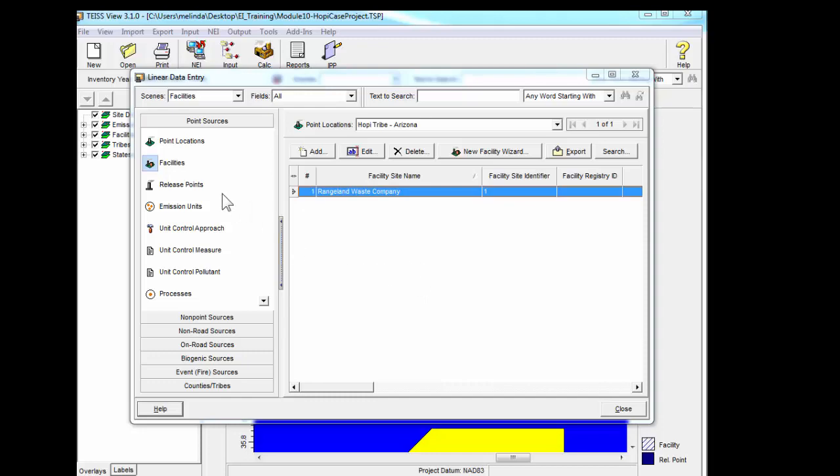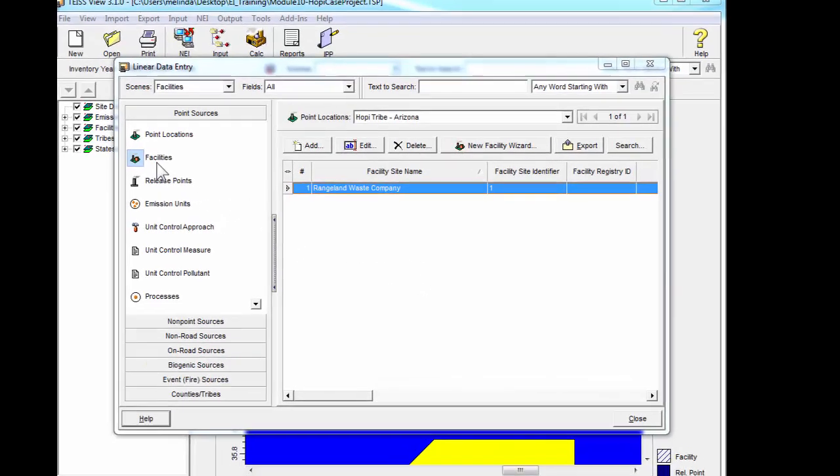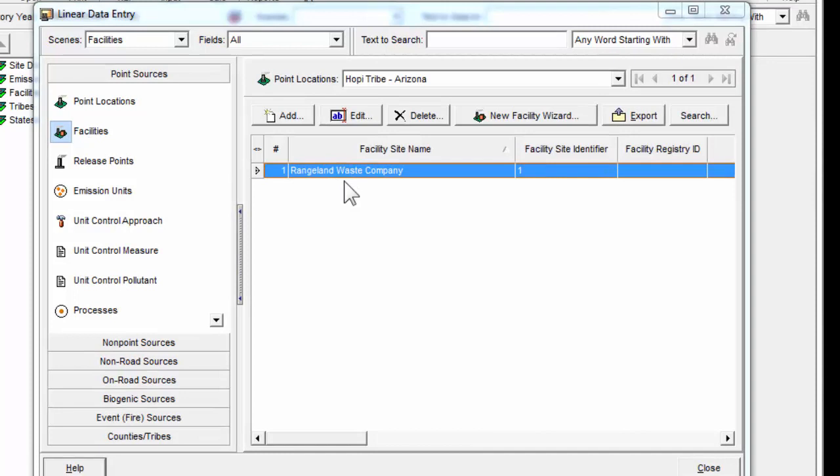And we can see that we now have one facility called the Rangeland Waste Company that's in the location, and if we go up here to see the breadcrumbs, it's Hopi Tribe, Arizona. So the next step is to define a release point, and this is necessary for point sources. In many cases, the release point is going to be fugitive, but you still have to have one.